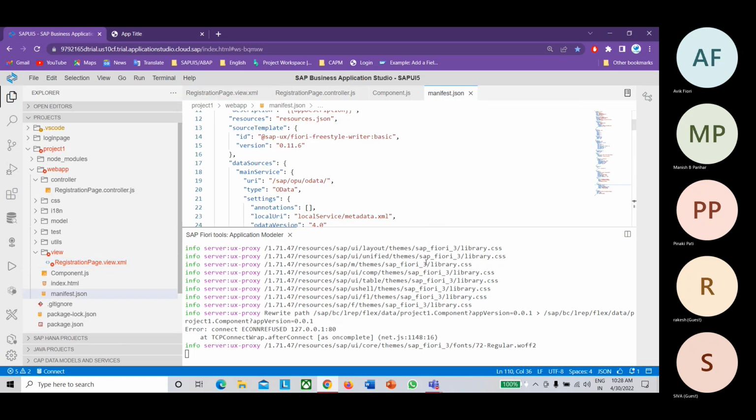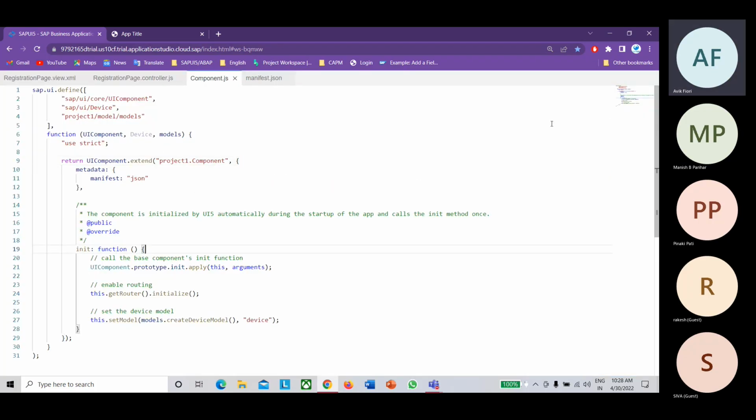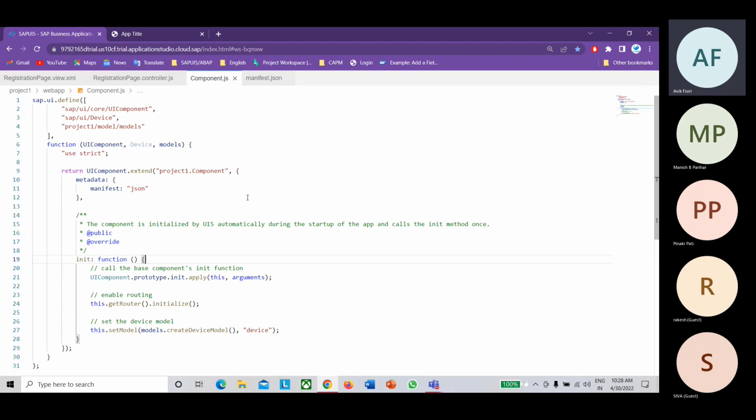Okay. Don't touch anything inside the component. Yeah, you can do one thing. If you want to initialize some model, you can initialize that inside the component.js, but that is also not required. If you define the model inside the manifest, that model would be considered a global model, not a local one. We'll see that in more detail in case of models.